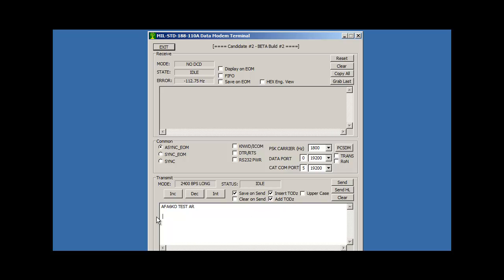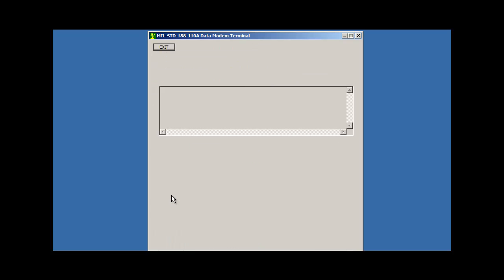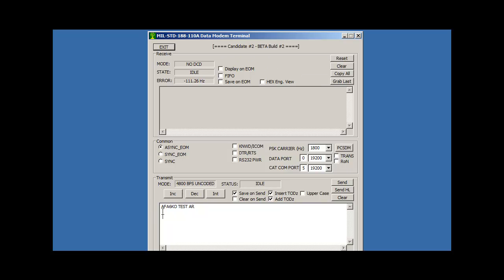So, I've typed in a little test. Here's how we increase or decrease the speed. Decrease, increase. I'm going to set it at max so that we can send this test pretty quick. Notice the status in the transmit box. The status is idle right now. If I click send, this should go to transmit.